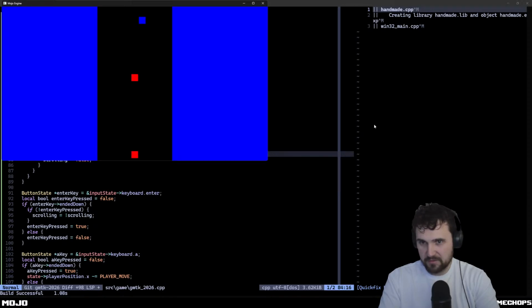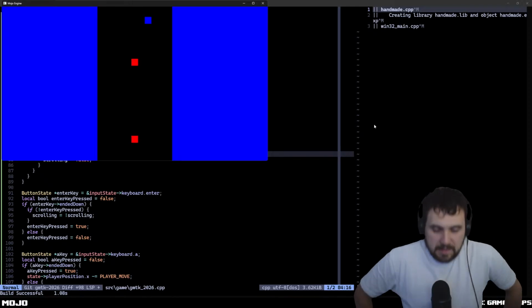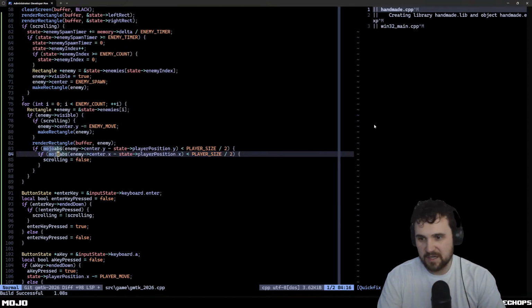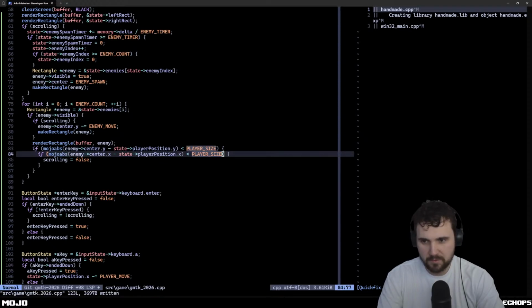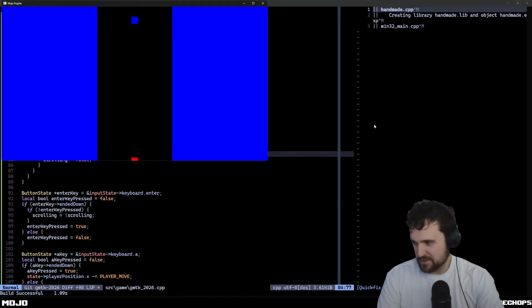Okay, we got scrolling, but it's not quite correct. There's something wrong with it. It's too close. Oh, it's because I don't need to divide by 2, actually. Mojo has abs. I did it. Okay, so it is off by 1. I think that's probably fine.